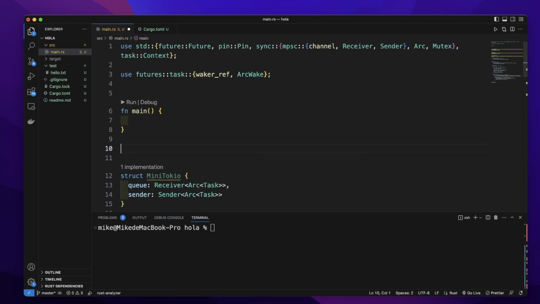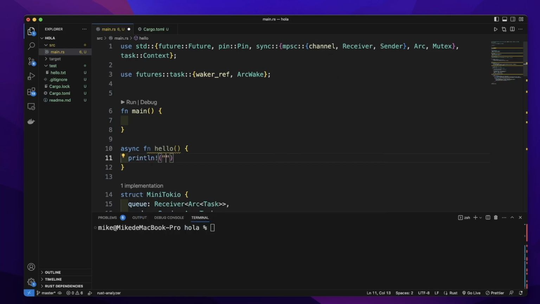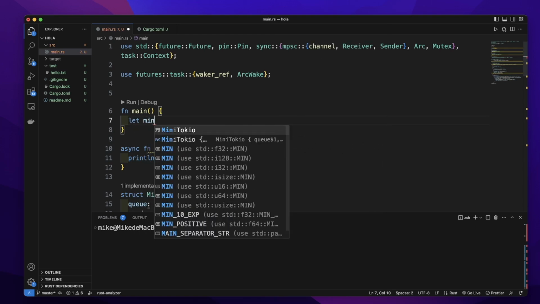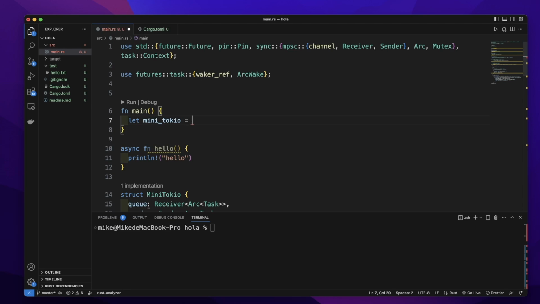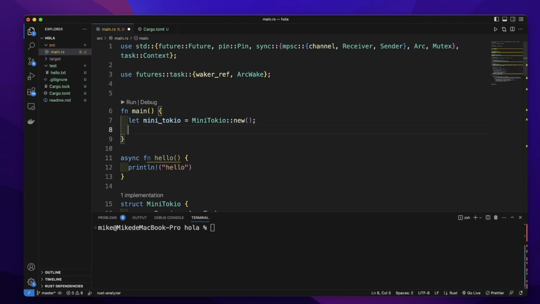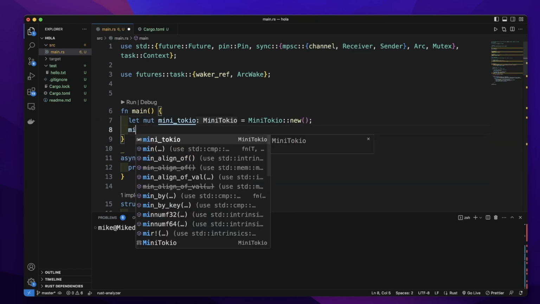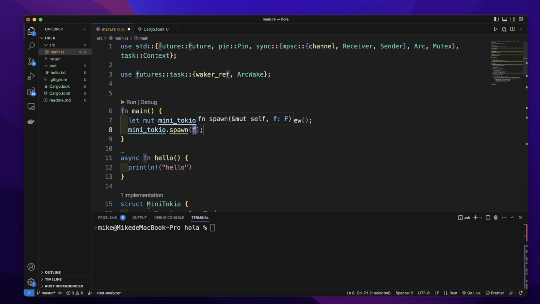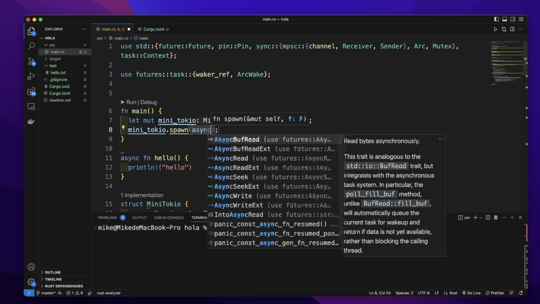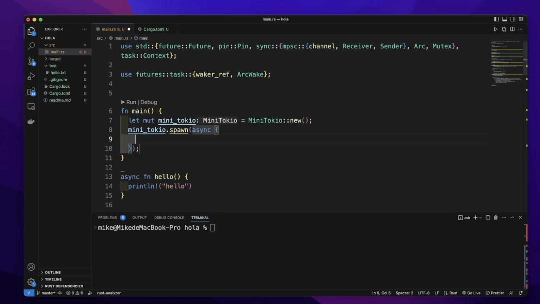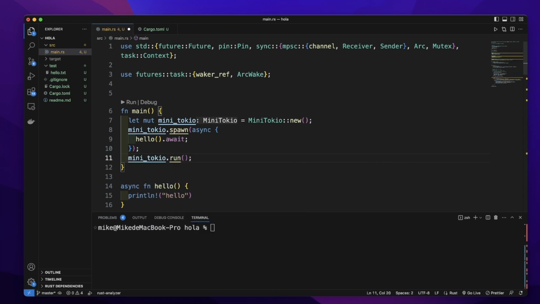Let's create an async function. Async, hello. In this function, let's just print out hello. In the main function, let's create an instance of this MiniTokio. So let's create a variable mini_tokio equal to the MiniTokio::new function. And this MiniTokio should be mutable, so let's add a mut keyword before this variable. Then let's call the mini_tokio.spawn method. Let's pass an async block as an argument. So async. In this async block, let's call this async function, hello, await. Then let's call mini_tokio.run to execute the future.